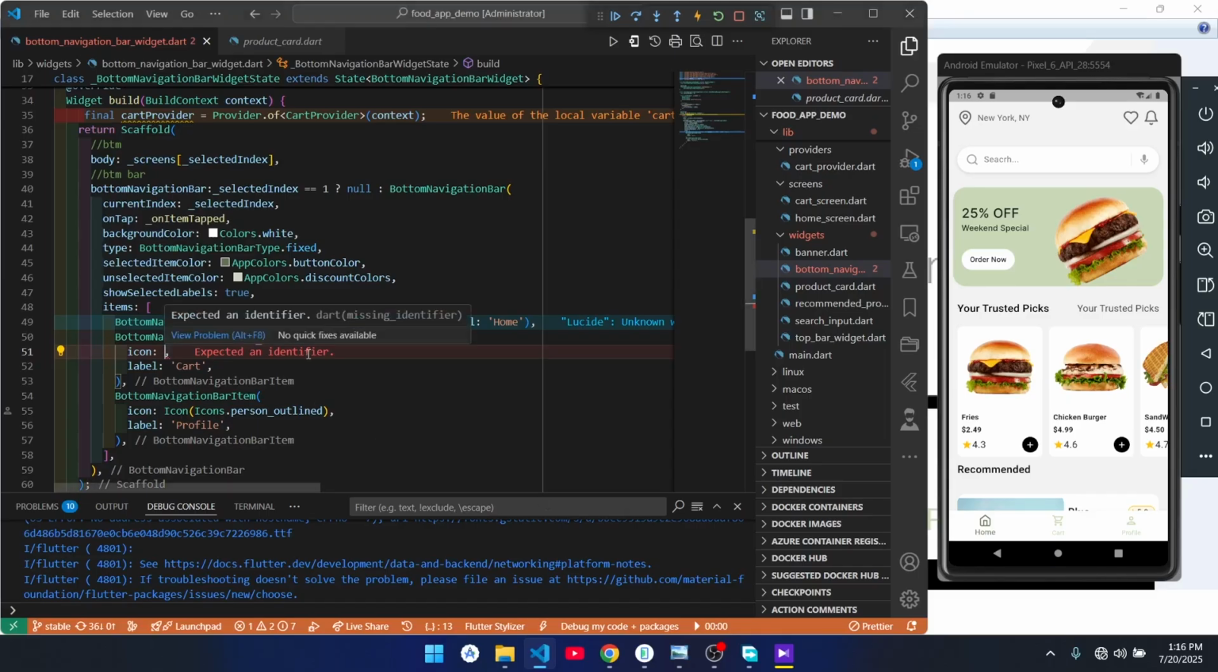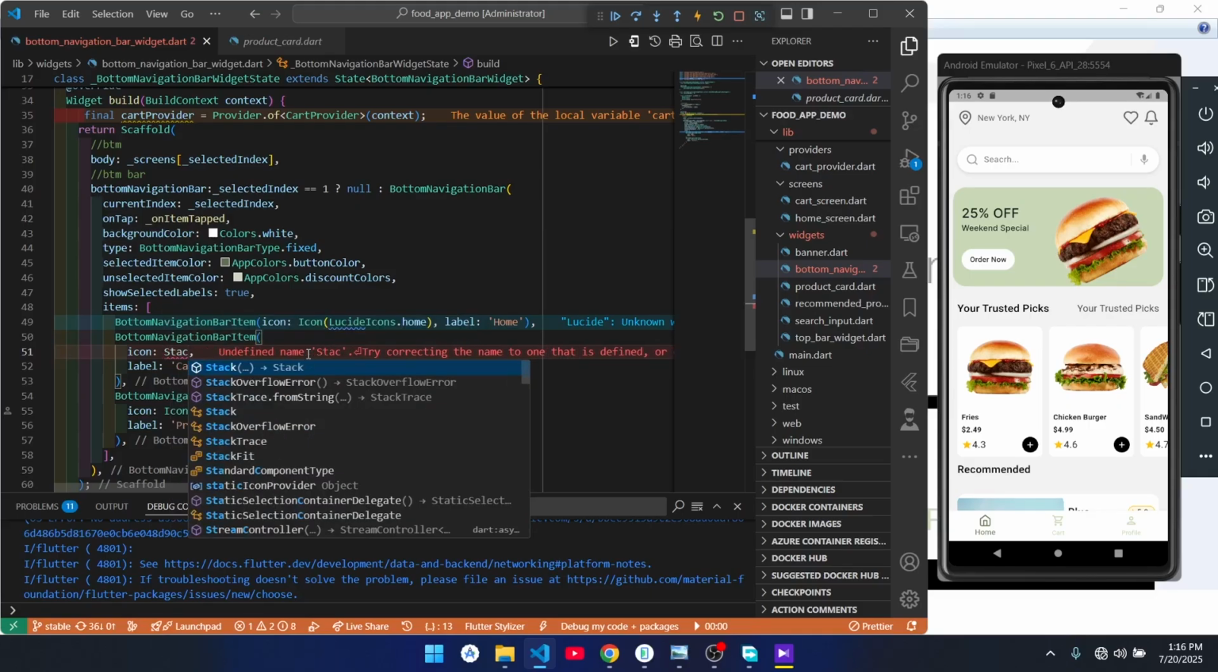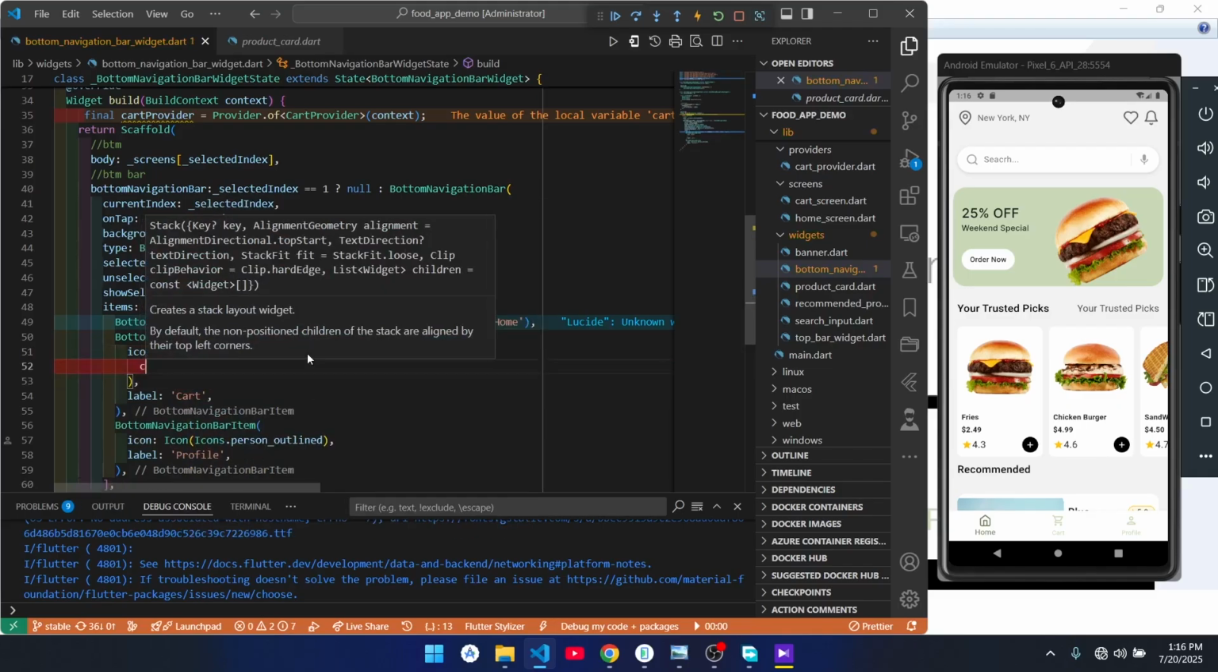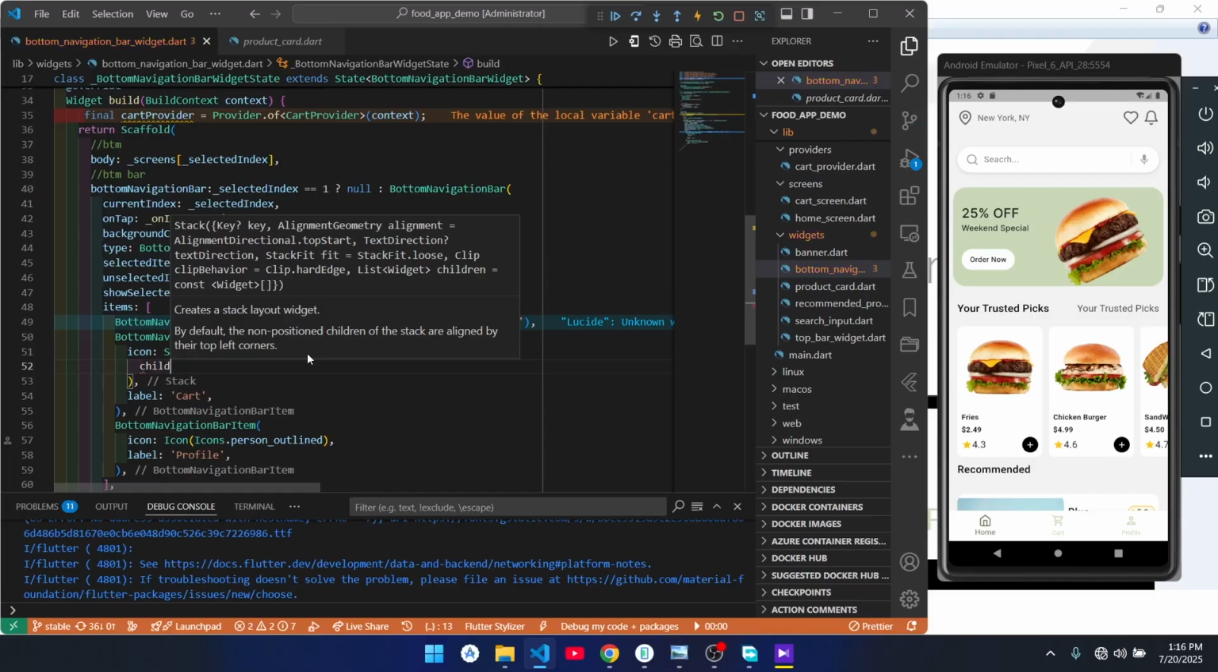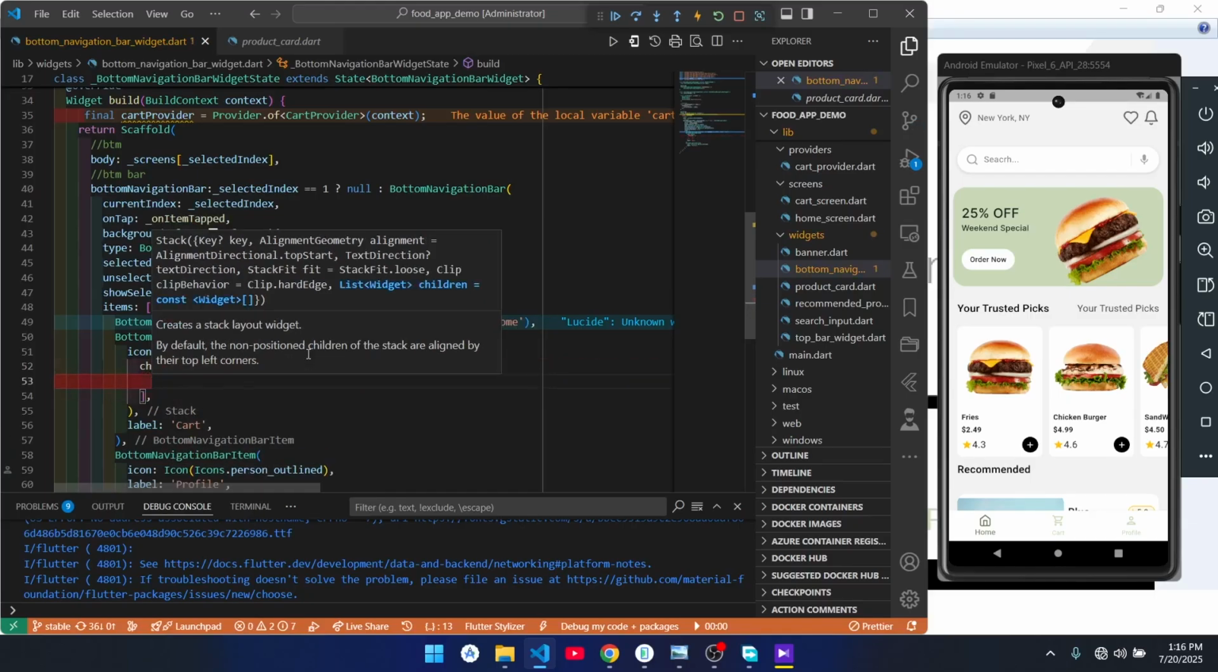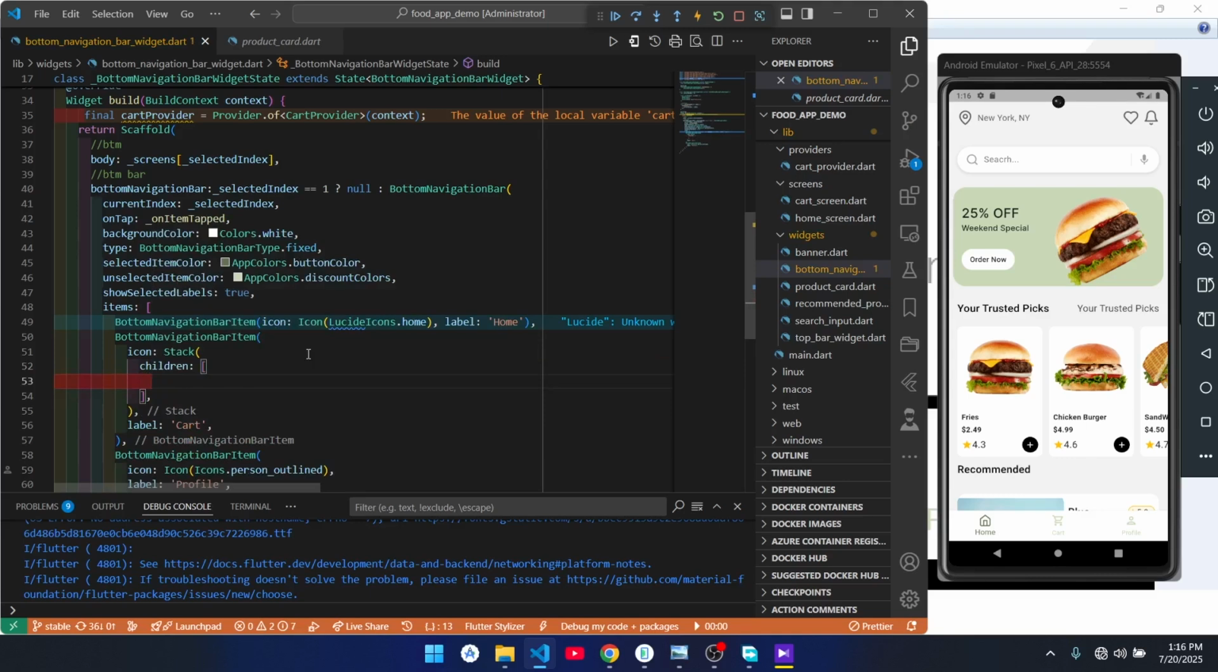So here we simply say, okay, we have the icon already. So we're going to add a stack for the icon. So we say stack. Then this stack is going to have children. All right, you have to follow me on this. So put an icon there. So the first thing we're going to have is the icon.